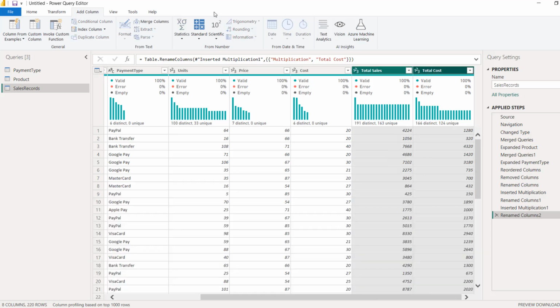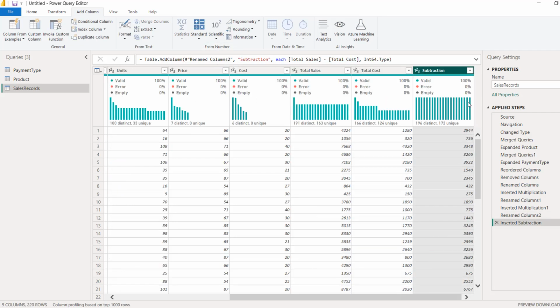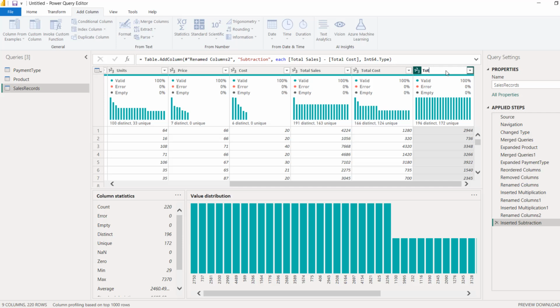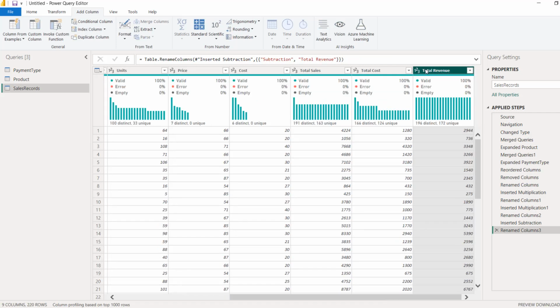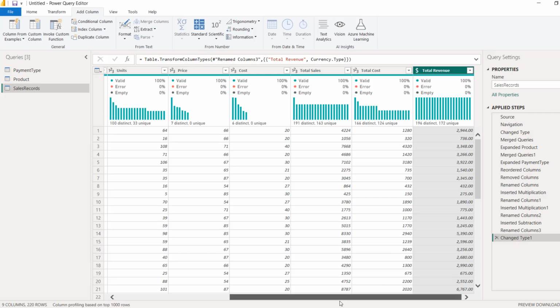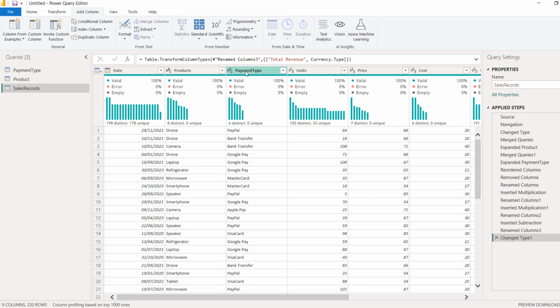Select these two columns. I'm going to come back to the standard and then click on subtract, and it's going to give me the subtraction, and this is going to be my total revenue. So let's just call it total revenue and press enter. Amazing. Now I can change this data type to a fixed decimal number, and there we go. Now we can go on and calculate the total revenue by product and payment type.